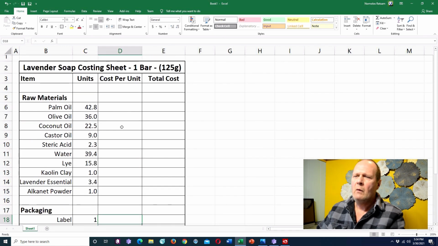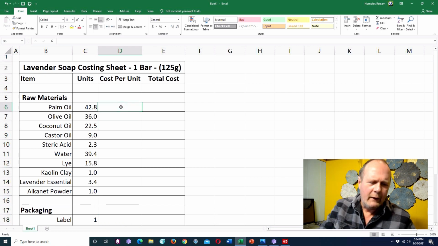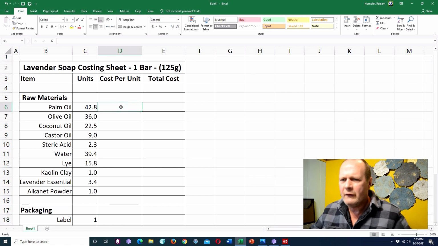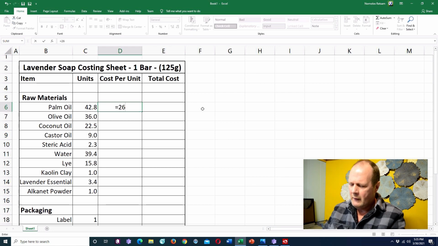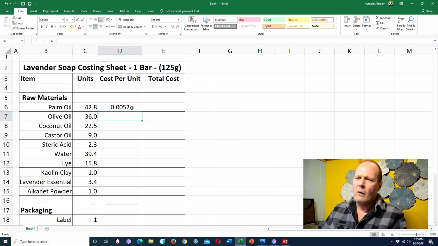All right. Now we have to put our unit costs in, and this is where it gets a little tougher, and you don't have this information. But I know, for example, that my palm oil, I pay $26 for 5,000 grams. So I want to come up with a cost per gram, right? So how I'm going to do that is I'm going to put my equal sign in, and I'm going to take $26. I'm going to divide that by 5,000 grams, and it's 5 kilogram buckets I buy, but that's 5,000 grams. I'm going to press enter, and that's my cost for 1 gram of palm oil, okay, which is a fraction of a penny for a gram, all right.